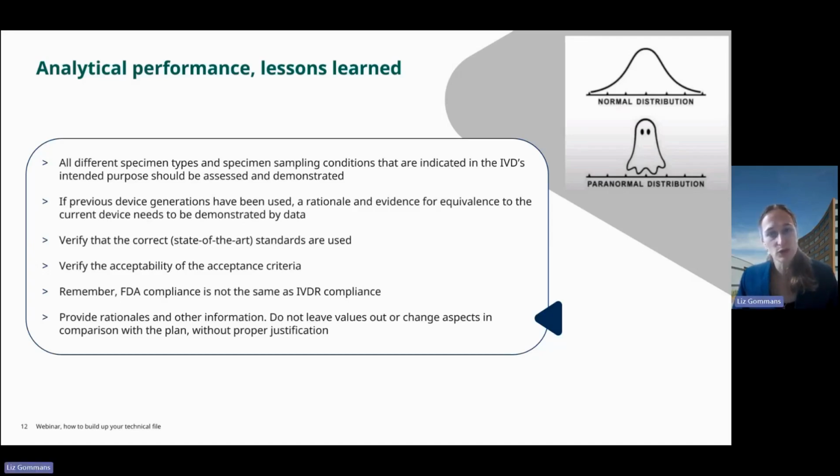But that should be a very solid justification. It's also good to keep in mind that if previous device generations have been used, a rationale and evidence for the equivalence to the current device has to be demonstrated by data. Probably a lot of you have IVDD legacy devices. They have already been marketed under the IVDD. They now go to the IVDR. So a lot of your analytical performance parameters have been investigated while it was under the IVDD. Then a while goes by, you might make some changes to your device, and now you go for IVDR certification.